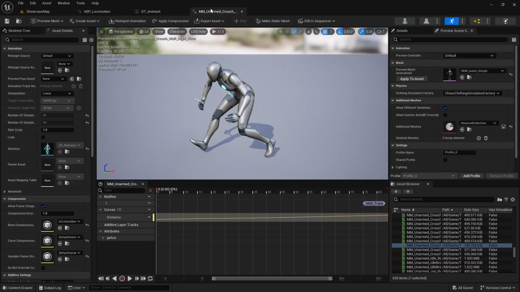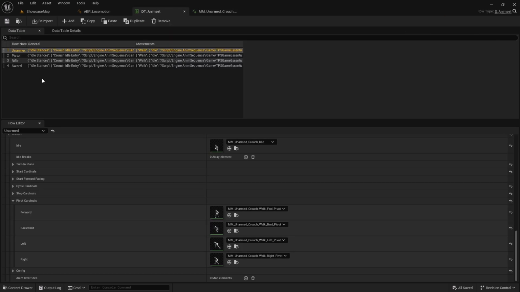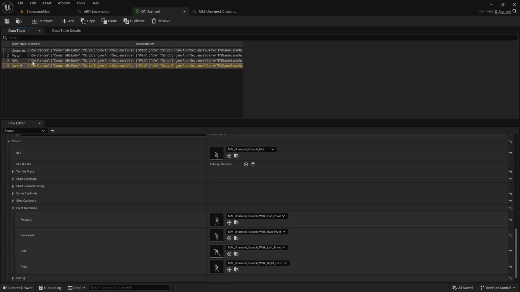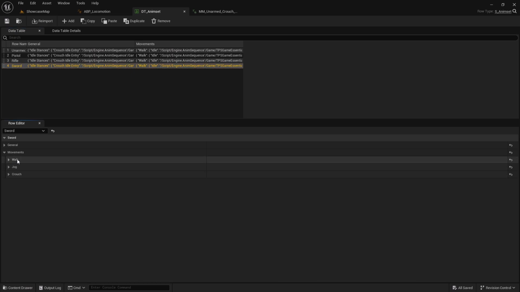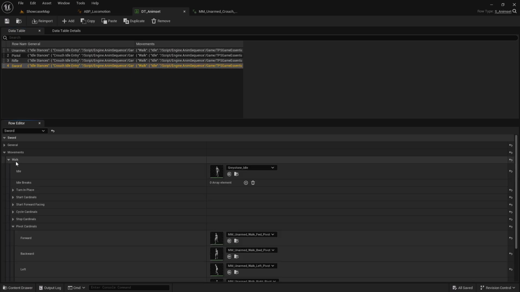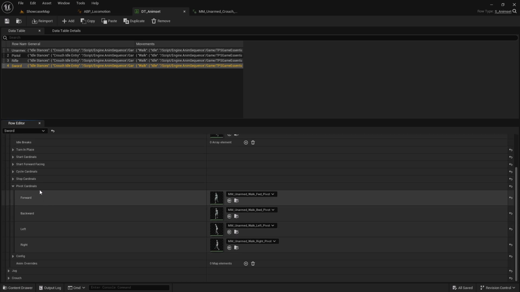Right, so I just added a notify transition to locomotion and anim notify states for all the respective pivot anim sequences that I specified at DT anim set. So make sure you go through all of these anim sets, namely unarmed, pistol, rifle, and sword. And we have 3 different movement groups, which are walk, jog, and crouch. And each movement group we have a set of pivot cardinals, respective 4 anim sequences for the base directions.